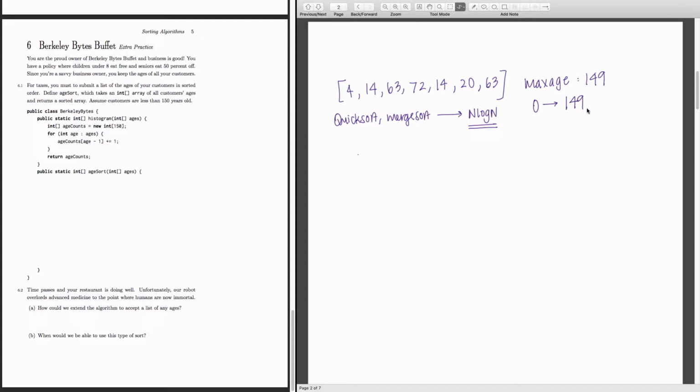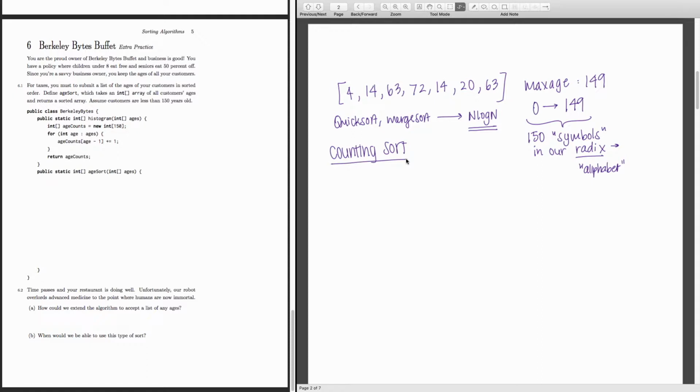So if we consider this our radix, then we have 149 or 150 symbols in our radix. You can call it a radix or you can call it like an alphabet. But because we have this alphabet, we have this constrained set that we're going to be choosing from, we can use counting sort. So here's the basic procedure of counting sort in terms of this problem.